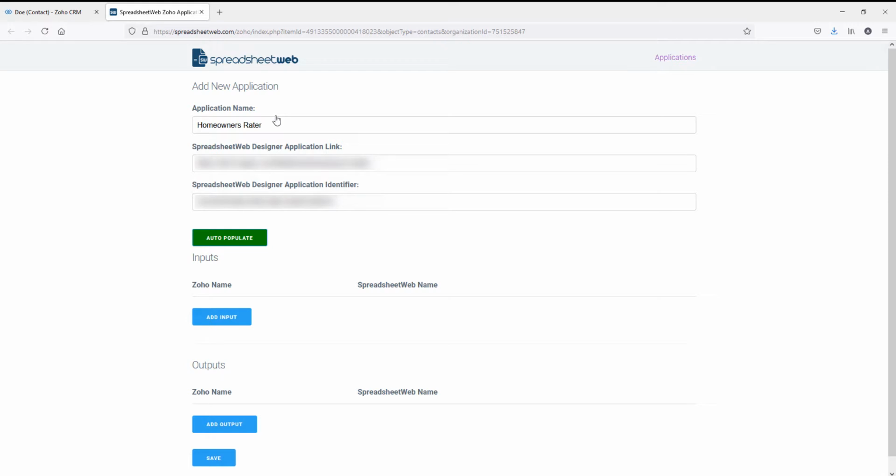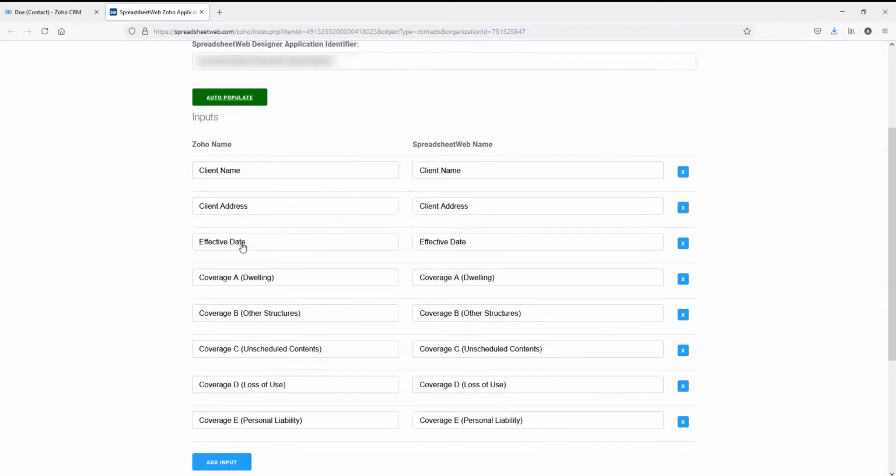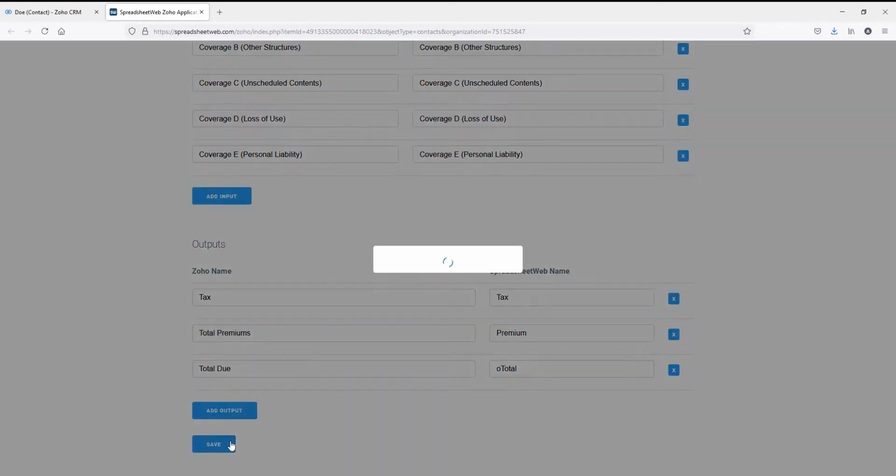You can use the auto-populate feature to automatically add all input and output fields with matching names. For this, you need to create properties on Zoho, and these names must exactly match the SpreadsheetWeb names. When you're done, click Save to save your changes in the application settings.